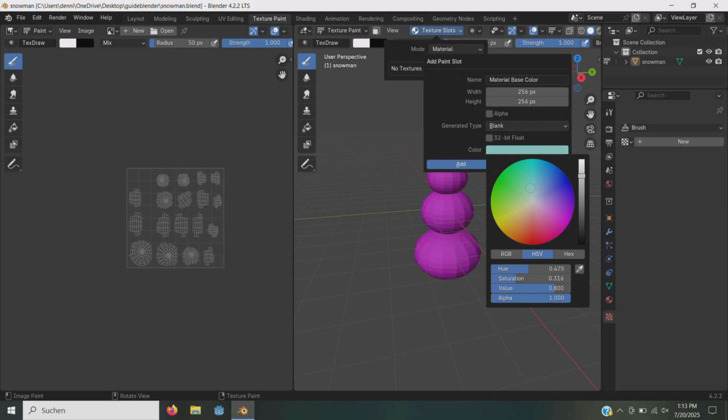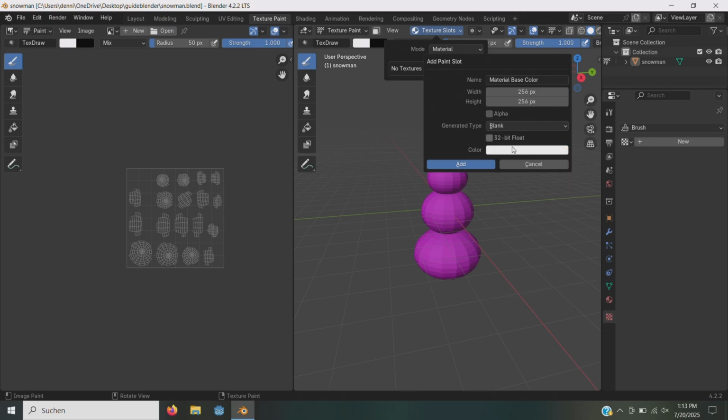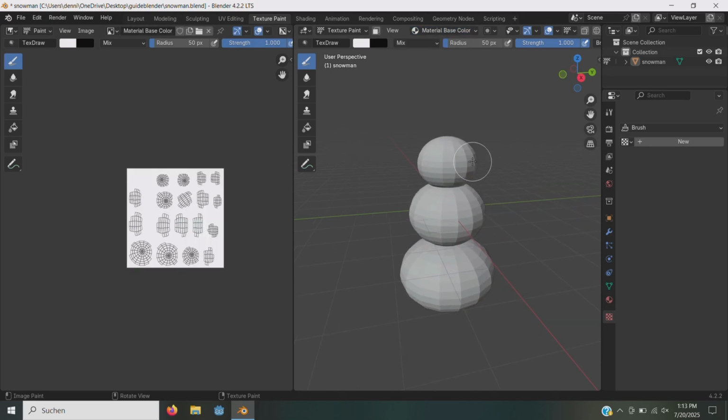Now this is the base color. It'll color the entire texture in this color. Yeah, at first. Of course we can change it then. Yeah, why did I even change anything? I mean, snow is white, so let's keep it there. Yep, it's white.